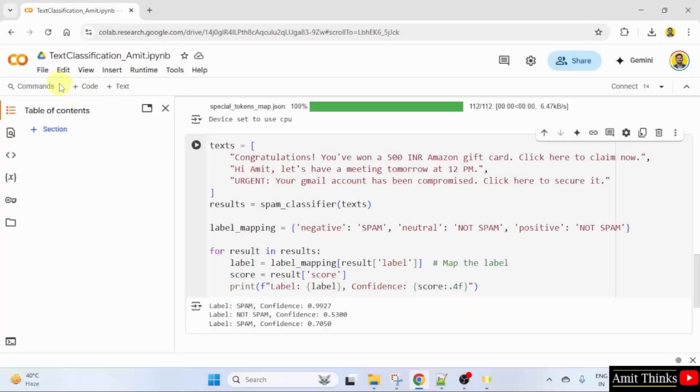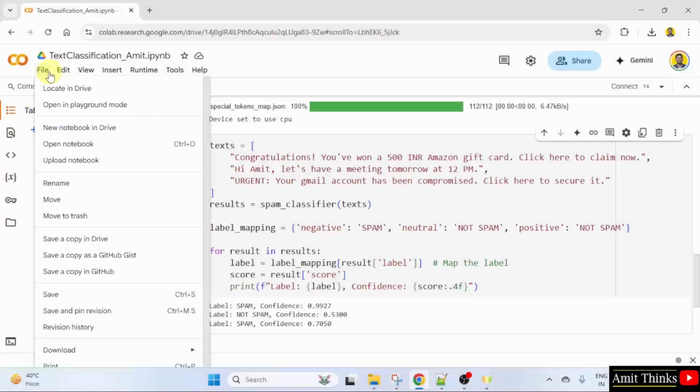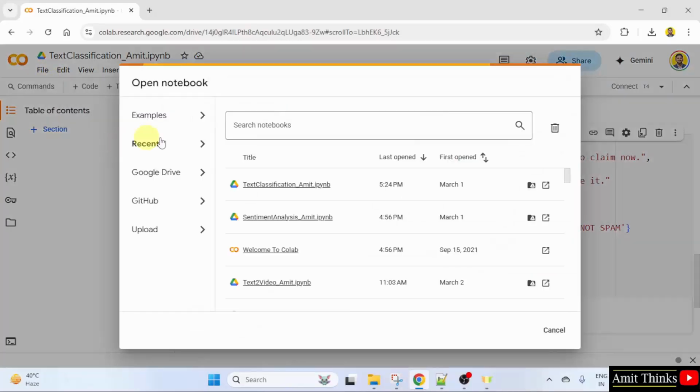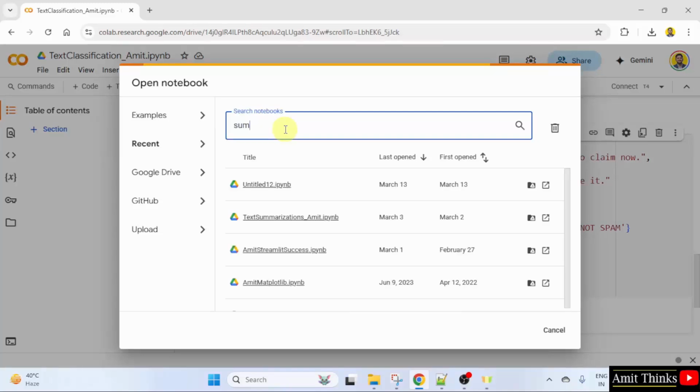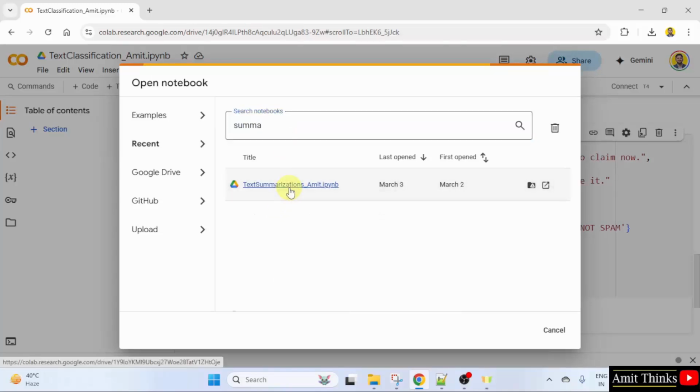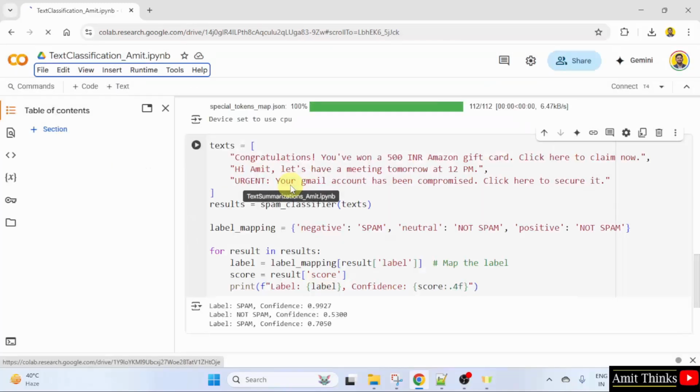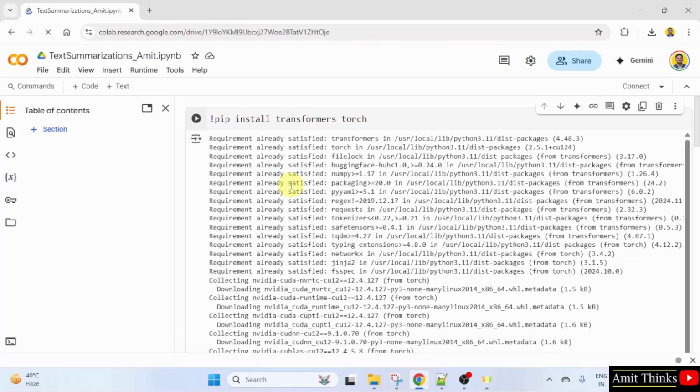So here is our Google Colab. We will open our code file, open notebook. Here we are discussing summarization. Here is our code. First, we installed the required libraries. We have installed the transformers as well as the PyTorch library here using the pip install command. We already discussed this command before.